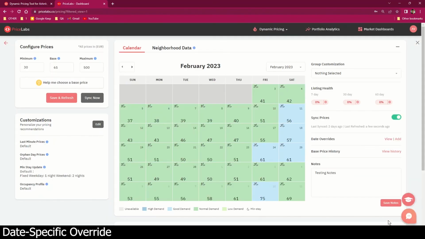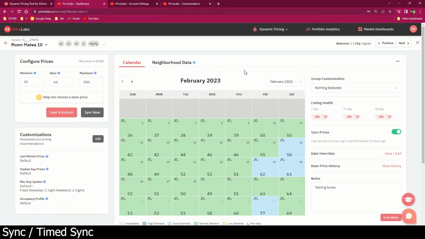Now that we've set up your listing, it is time to push these prices and settings to your PMS or booking channels. PriceLabs automatically does an overnight price update for the listing that have the sync prices toggle turned on. So for us to regularly update your rates on your PMS or booking channels, make sure that the sync prices toggle is turned on. In case you make changes to your prices and customizations, you can hit the Sync Now button so that the updates will start to reflect on your booking channels or PMS's calendar immediately.